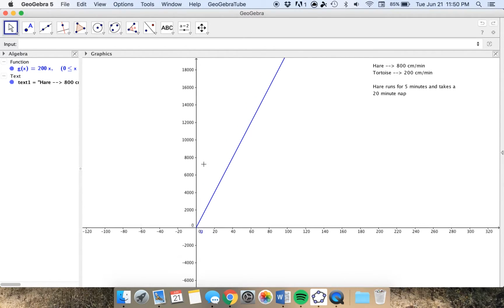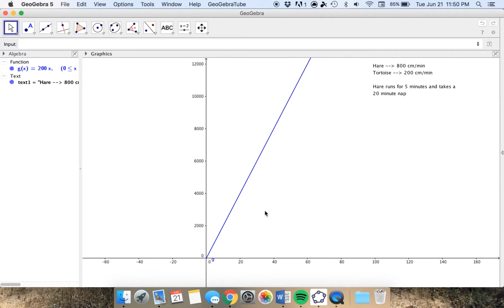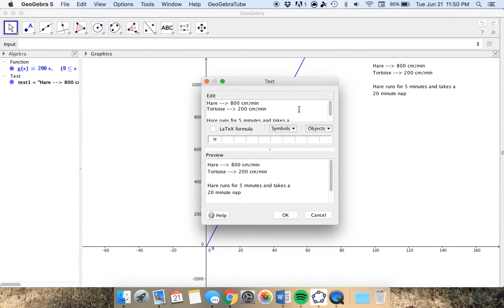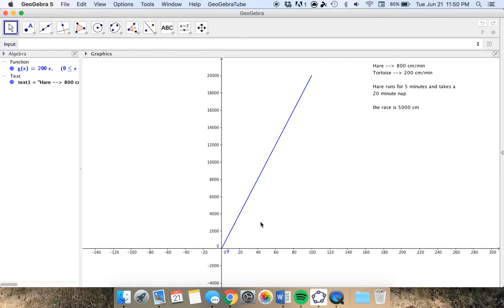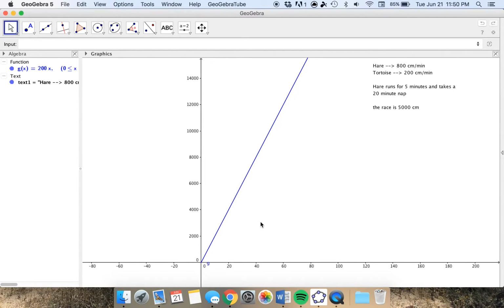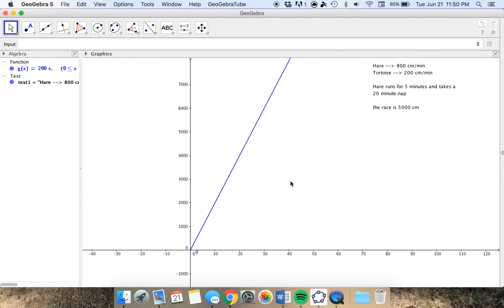But that's okay because we're concerned about what happens near here. So one piece of information I forgot to tell you was the race is 5,000 centimeters. Okay. So in order to get to 5,000 centimeters, zoom in so we can see 5,000. It's going to be right here. So it looks like the tortoise gets there about 25 minutes or so. Well, I don't know yet.